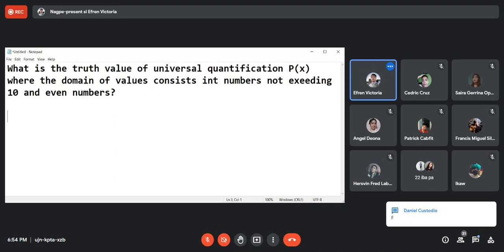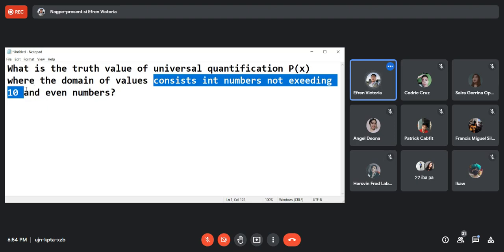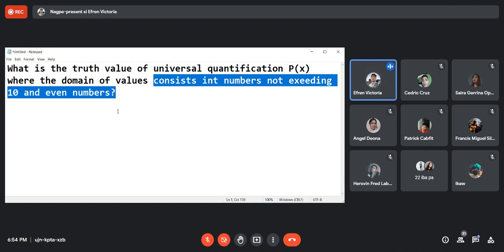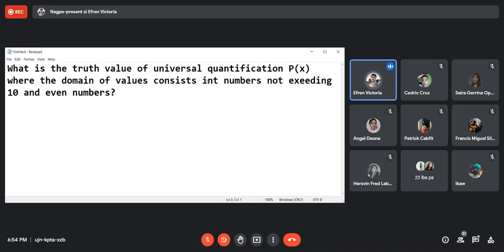Okay, so for example is yung where the domain of values consists of integers numbers not exceeding 10 and even numbers. So wala tayong pin-provide na specific value dun sa domain na inilagay natin dito. Pero makikita natin, kung intindi natin ito mabuti, numbers not exceeding 10 and even numbers. So ano ba yung mga numbers na not exceeding 10 and even numbers? 0, 2, 4, 6, 8, 10.